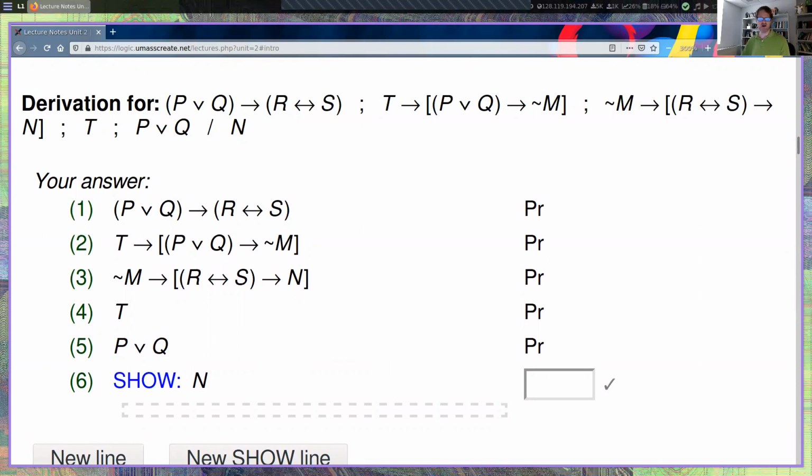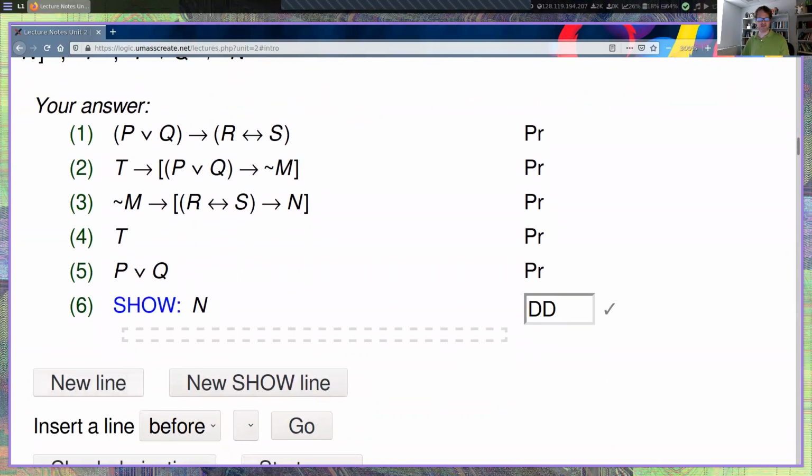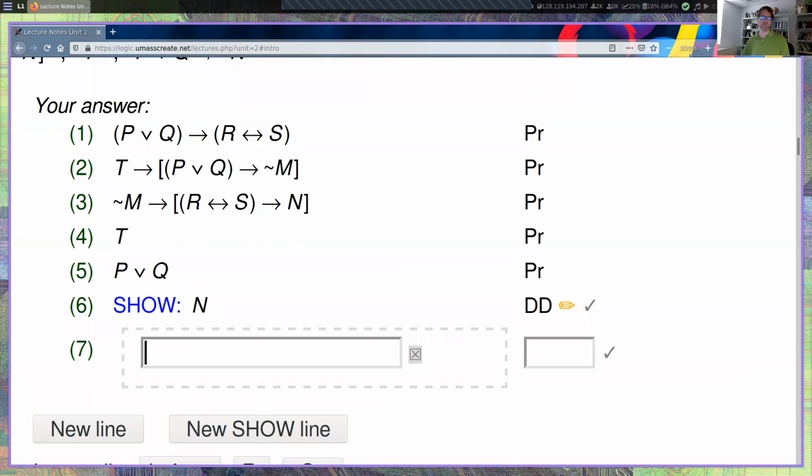If P or Q, then R, if and only if S. If T, then if P or Q, then not M. If not M, then if R, if and only if S, then N. T. P or Q. Show that N is true. So first thing we'll do is write direct derivation over here on the right and click new line to get a new line. First thing we can reason from is line 1 and 5.